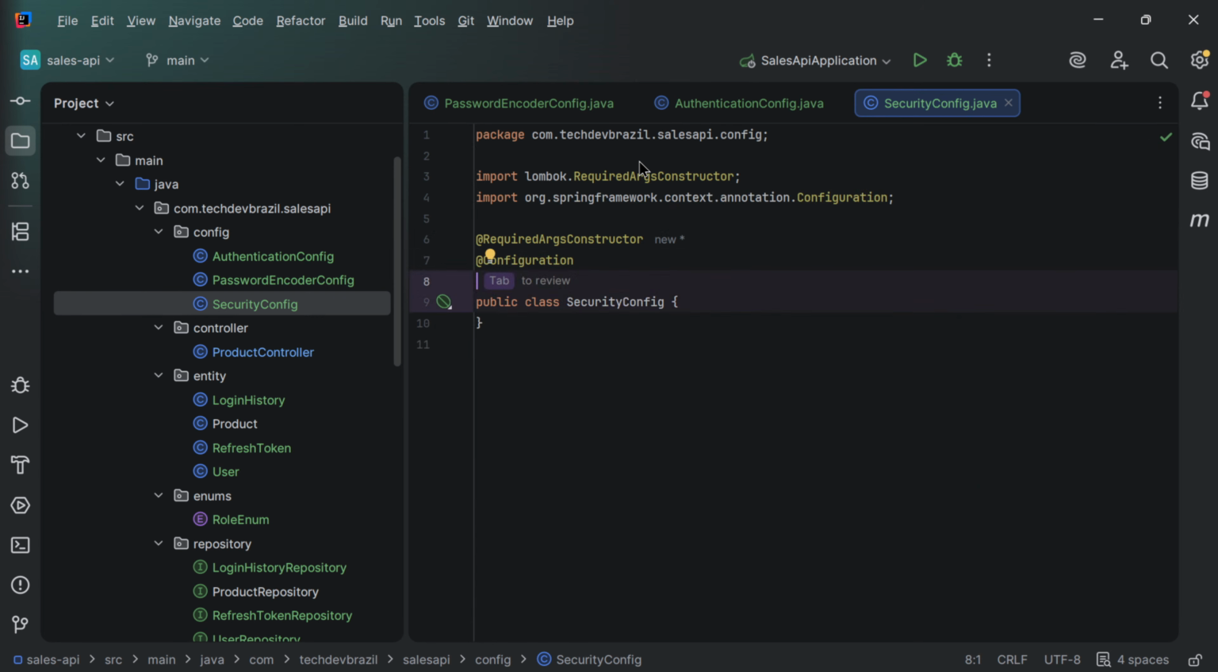We need to enable web security, because if we do not enable web security, we won't be able to use the pre-authorize inside our REST controllers to block, for example, restrict access for a user that does not have any specific kind of role or permission. Okay, so we need to enable web security here.